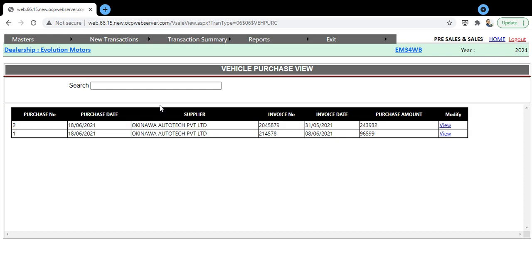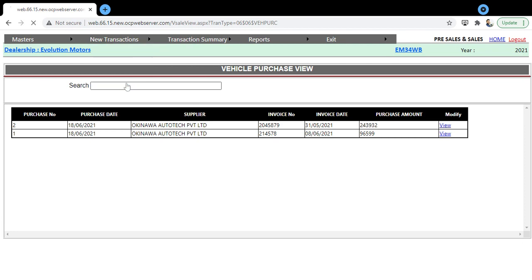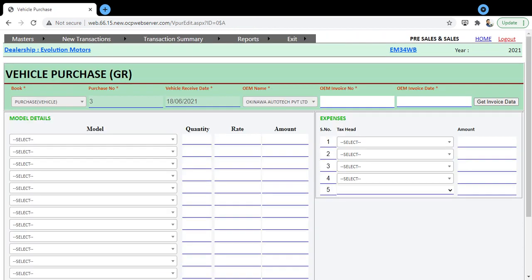Now, what about new vehicle stock? For example, if you order some vehicles, when those vehicles come to you physically at your location, you need to update those vehicles into DMS, right? So again, for that, we can navigate from new transaction also. The same option we get under new transaction, that is vehicle purchase GR. So click on vehicle purchase GR.